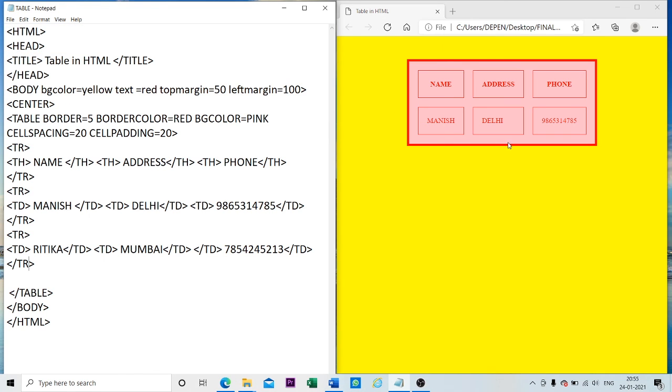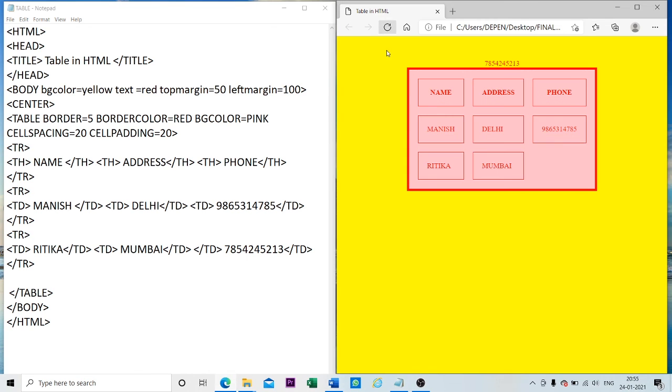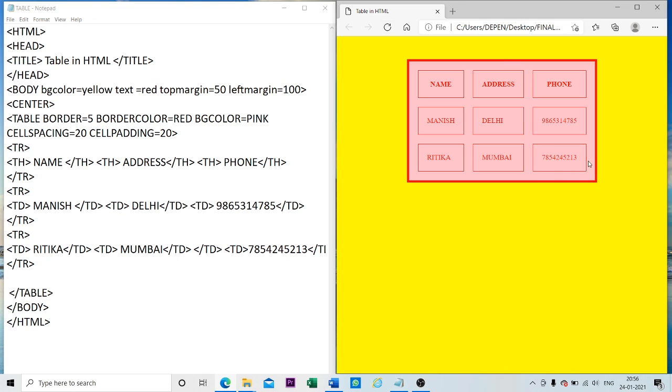You will see one more table row created below Manish. So you can see that one more row is created. Now let us see, something is wrong with the phone number. Okay, I forgot to give the opening table data tag. Because of that the phone number is not showing. Let me go to file, save and refresh it. So the new cell has appeared. So in this way we can create a table within the HTML page or a web page.